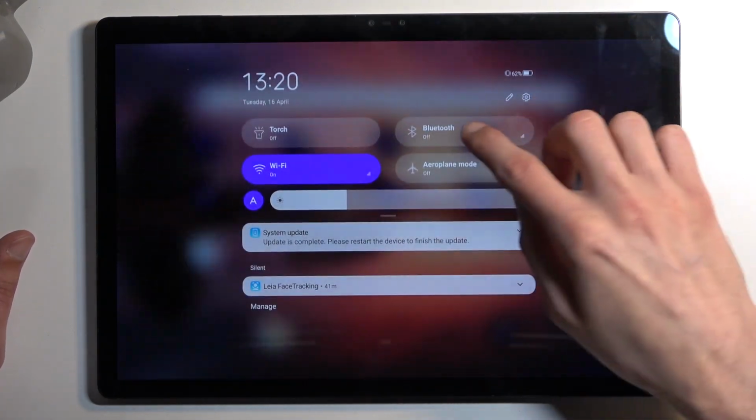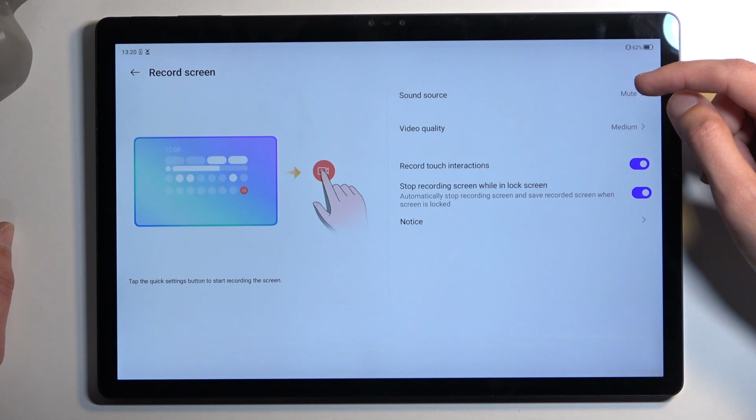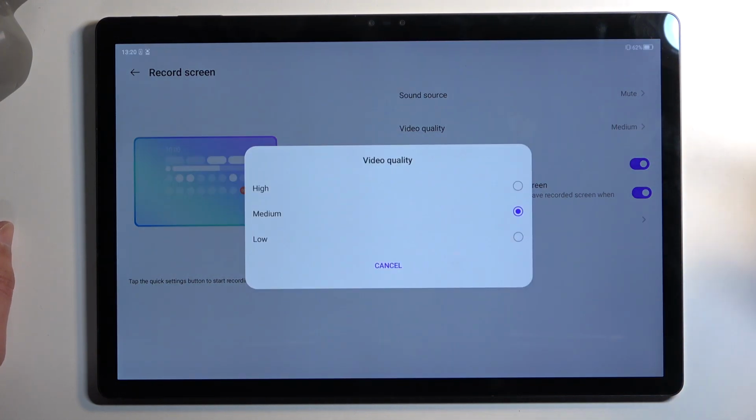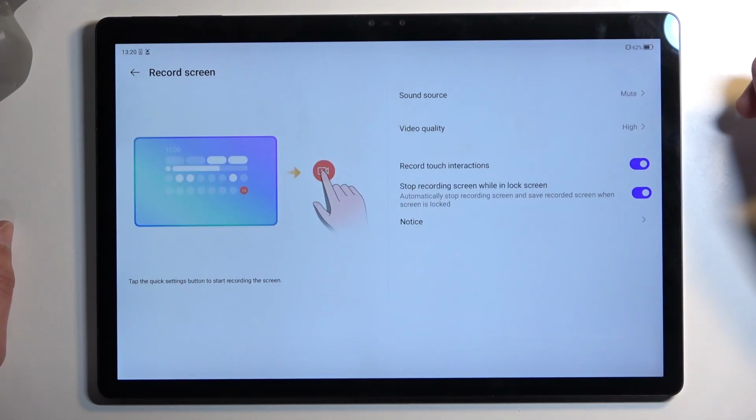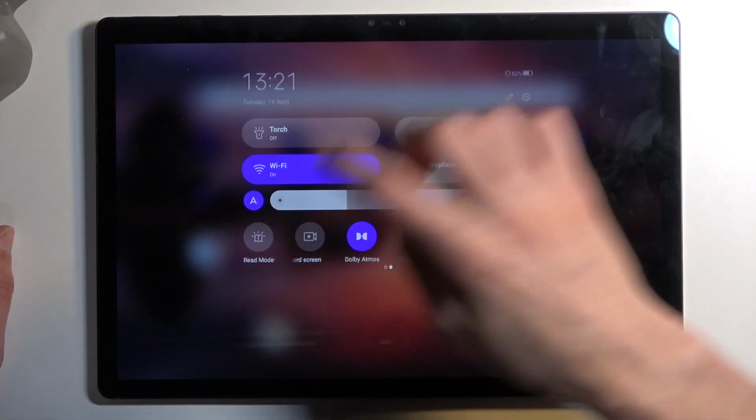So what you can do is, when you find the toggle, instead of tapping on it, hold it. This will take you to the settings, and here we have sound, so we don't really care about that. The video quality, which we do. Here you can select it to be high, and that's really the only thing that we can change right here. So let's see if this had any kind of effect.